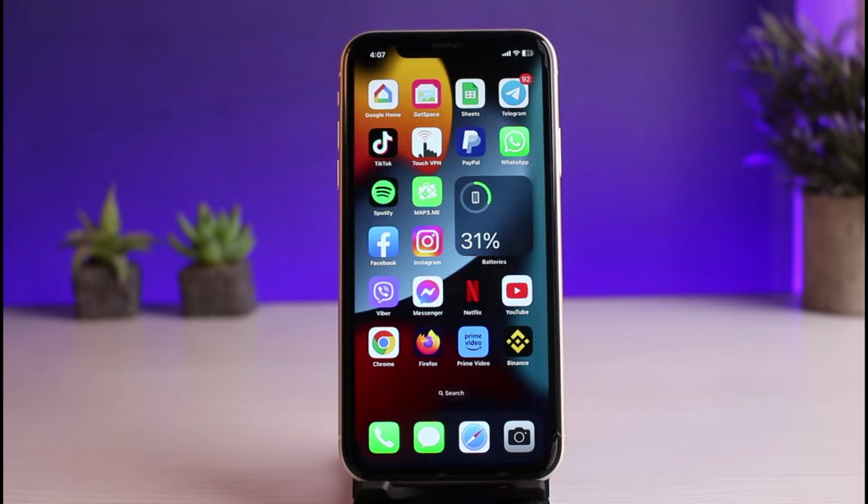In today's video, I will show you how you can view live videos in the picture-in-picture mode on your iPhone. It's very simple. So make sure to watch this video till the end.